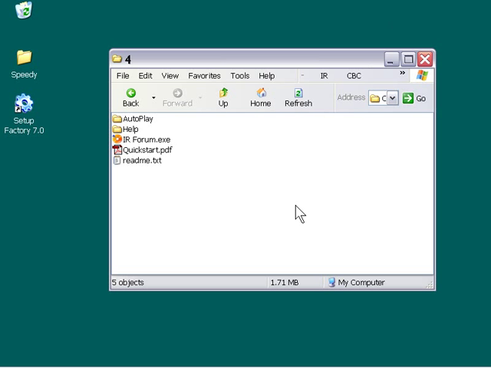Alright, let's extend this application a bit more by creating an automatic web link to our website at the end of the install process, and in addition a desktop shortcut for our main application. So let's go ahead and start up Setup Factory.